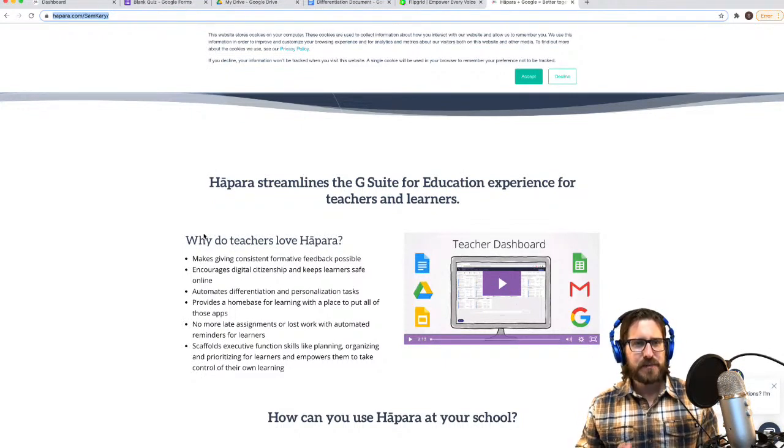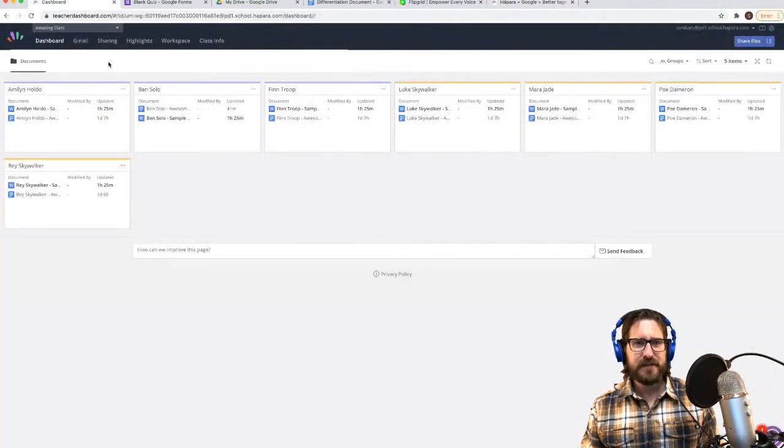Okay, so I just want to show you here a couple of key features to help you understand why this program is so amazing.